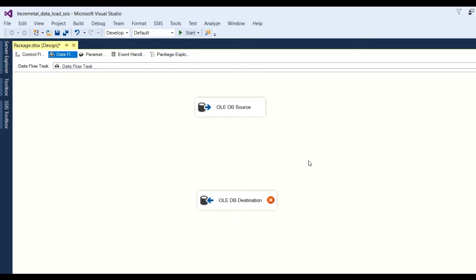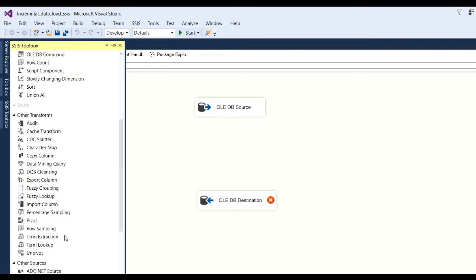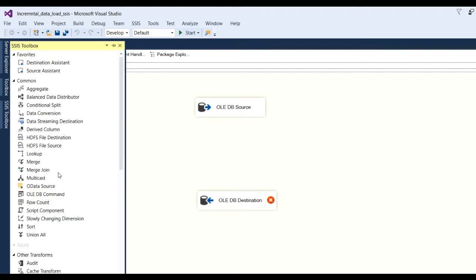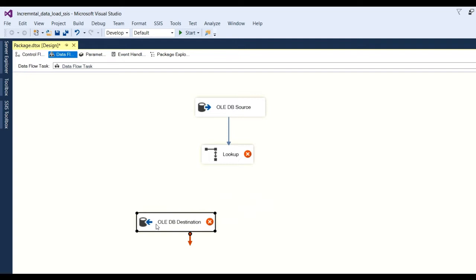Now here we will do incremental data transfer through the lookup. So go to the SSIS toolbox, and in Common you can see lookup. So drag this lookup here. Now map the source to lookup. So I have mapped this one.